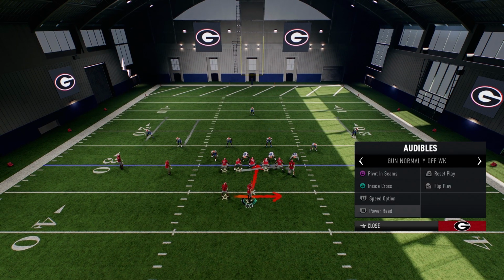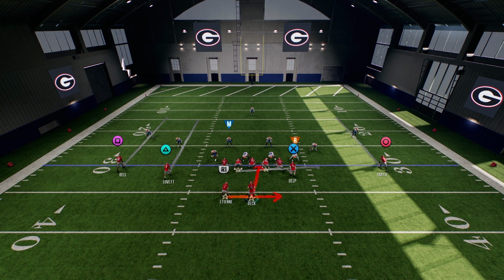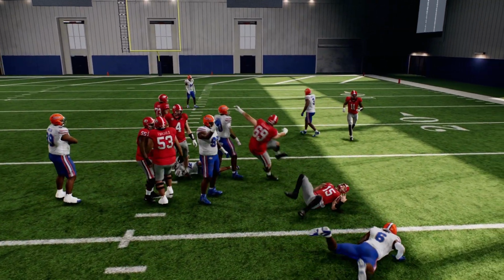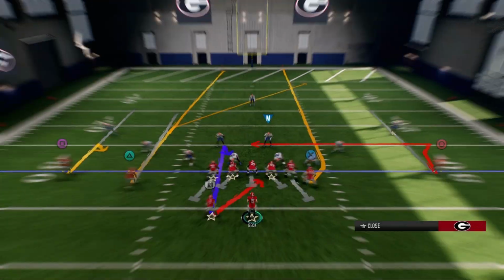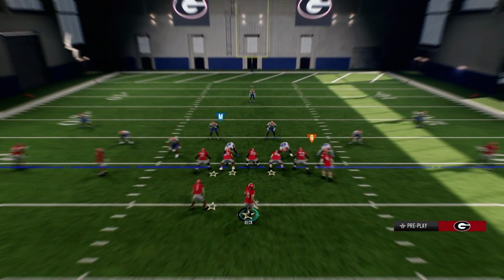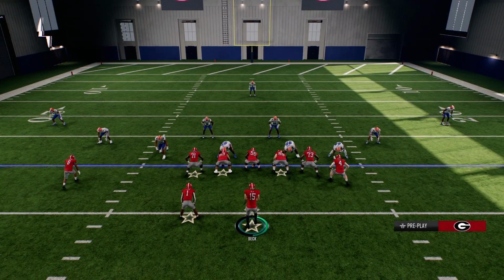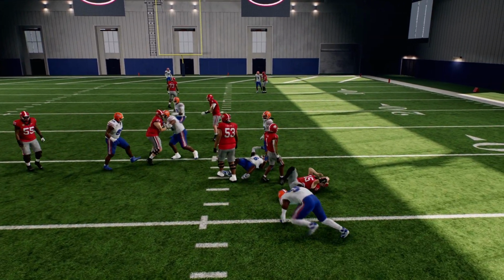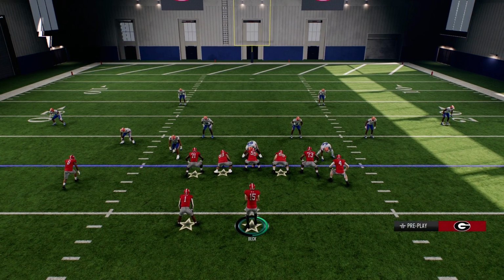So the next one is the power read. Now, this is a little tricky. So you can hold it with the quarterback and run it up that hole. It's a little bit different, but I like these options because it gives versatility to the offense. So you can hold it, bam. You have to find the lane.